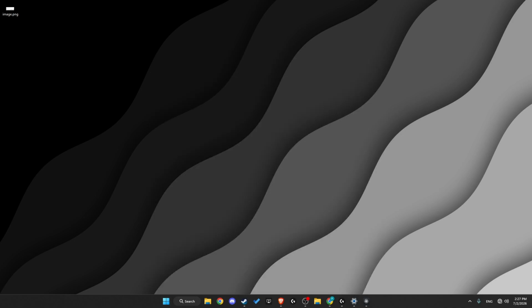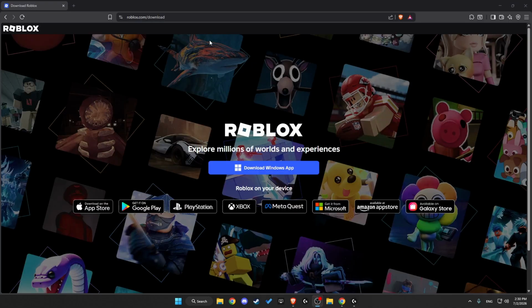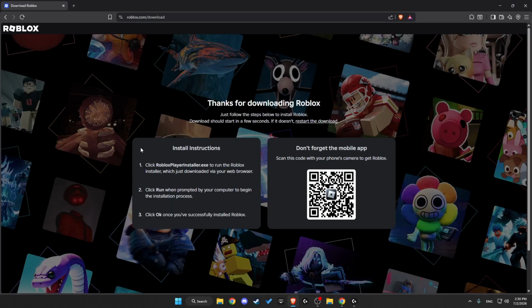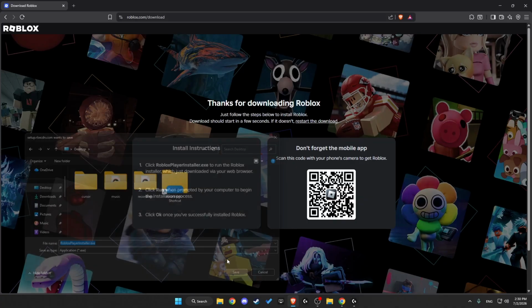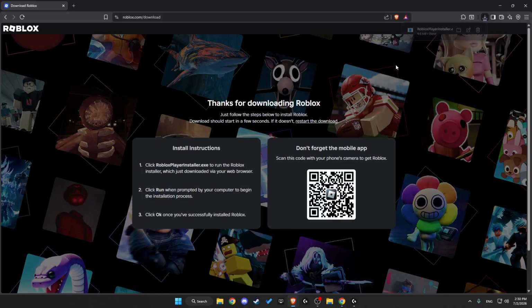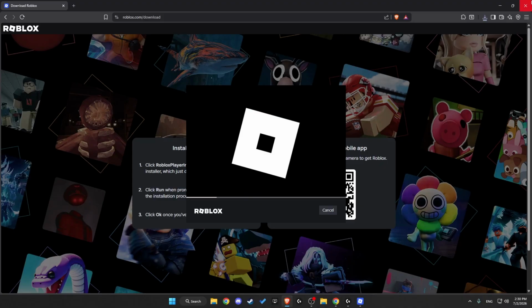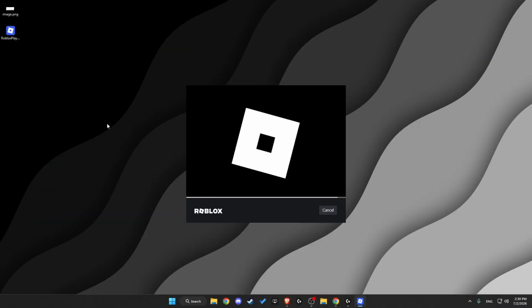And once your computer is restarted, go to roblox.com/download and download Roblox for Windows. Select desktop or whatever you like, and then install Roblox to your computer. Wait for a couple of seconds until it installs or loads up. And then you just need to install like a normal setup, okay?